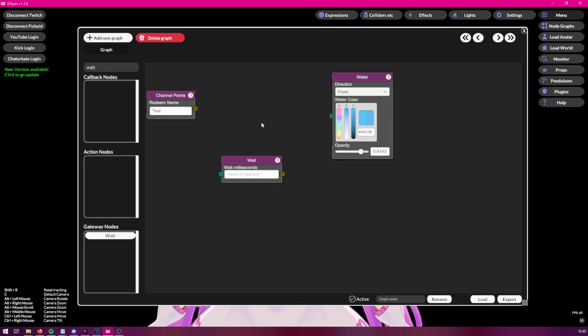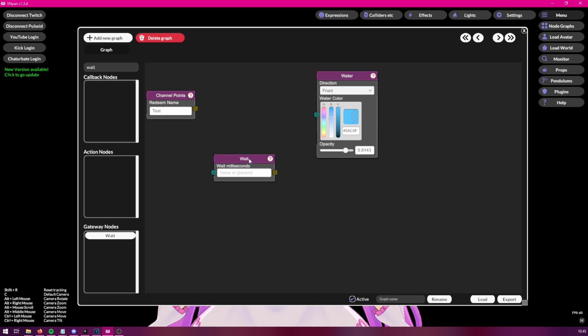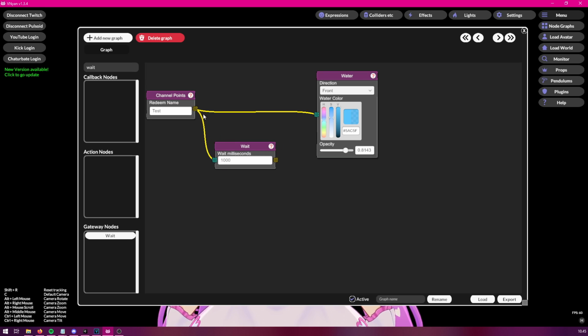So how would we change this specific redeem to work so that it turns off? First of all, we will connect this directly to the water node, so that whenever somebody redeems this, the water node will turn on instantly. And now we want it to turn off after 1 second, so we write 1000 here. So 1000 milliseconds is 1 second. And then we connect the same channel point node to that wait node. And then we connect the wait node also to the water node.